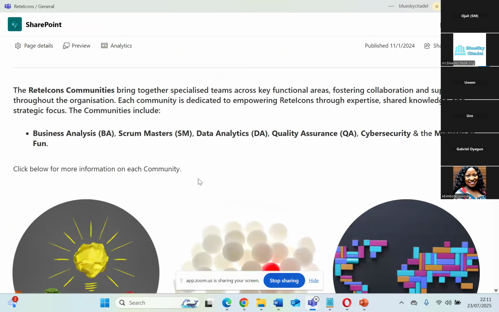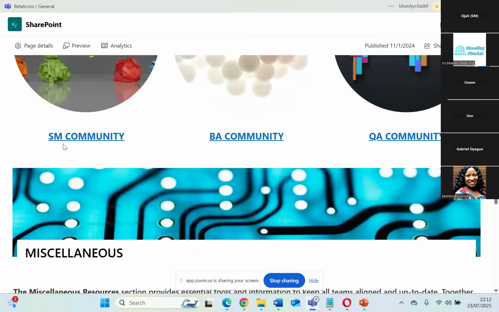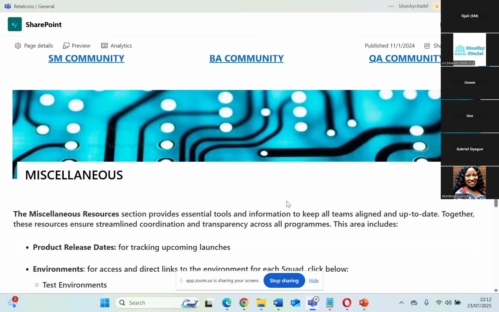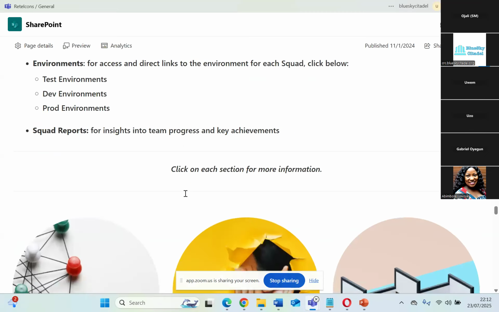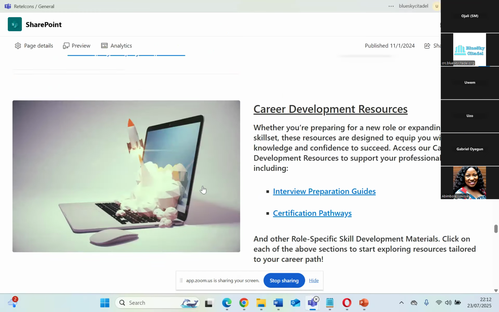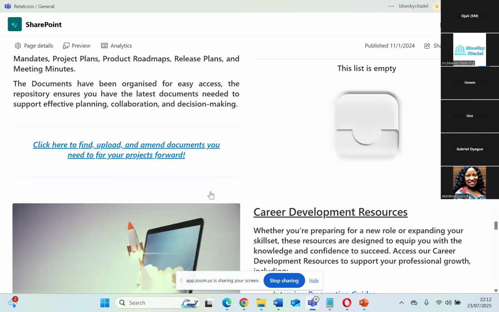Communities, all our communities. All our roles have communities. So the BAs have their community, SMs have their community, all of that. I'll show you the cybersecurity page as well. There are loads of different communities. So if I'm a BA, I want to go to the BA community channel, I can click here and it'll take me there because I have access. So these are just some of the features that are on this page. Again, designed by people that have never designed anything.